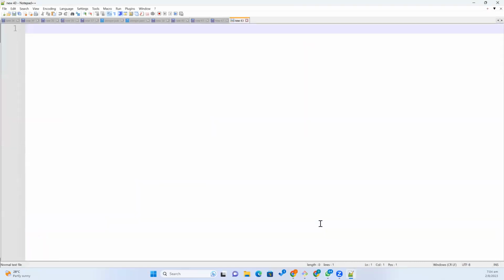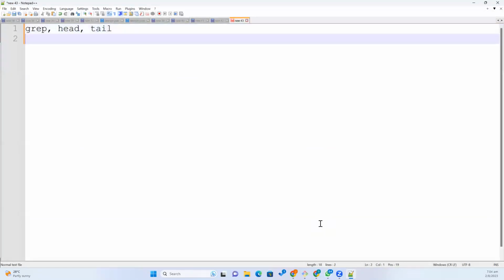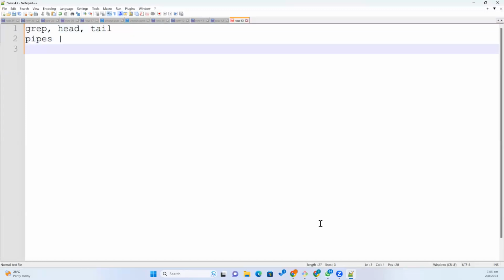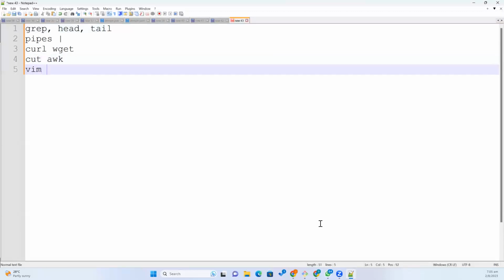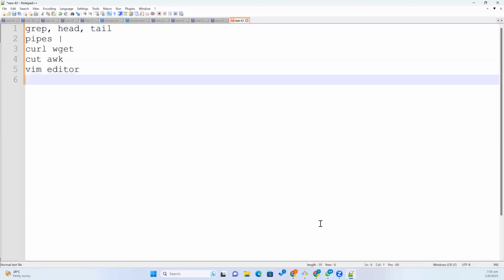So yesterday we discussed the grep command, which is useful to search for a specific text inside a file, and then the head command and tail command, and we discussed pipes. And then later we discussed curl, and then wget, cut, awk, and later we discussed the vim editor. Okay, and then what else did we discuss yesterday?